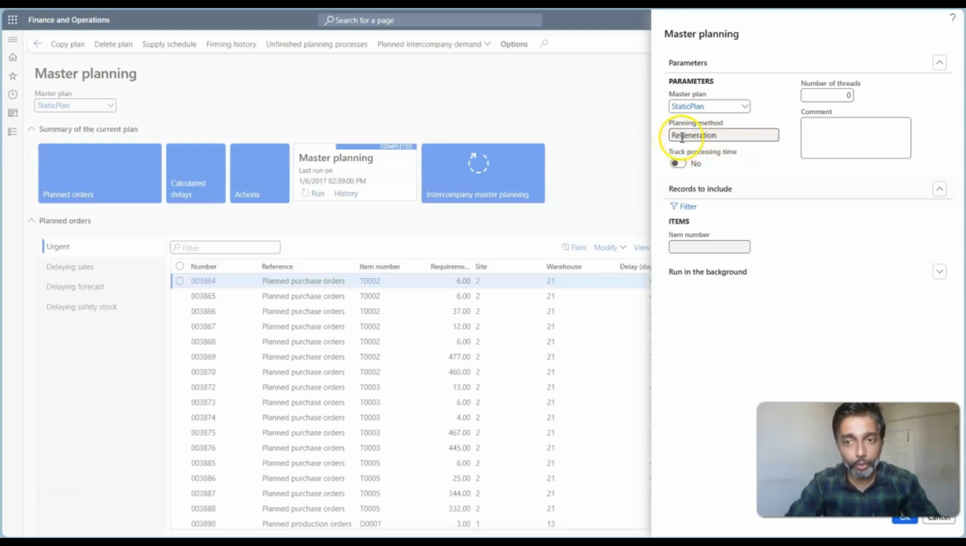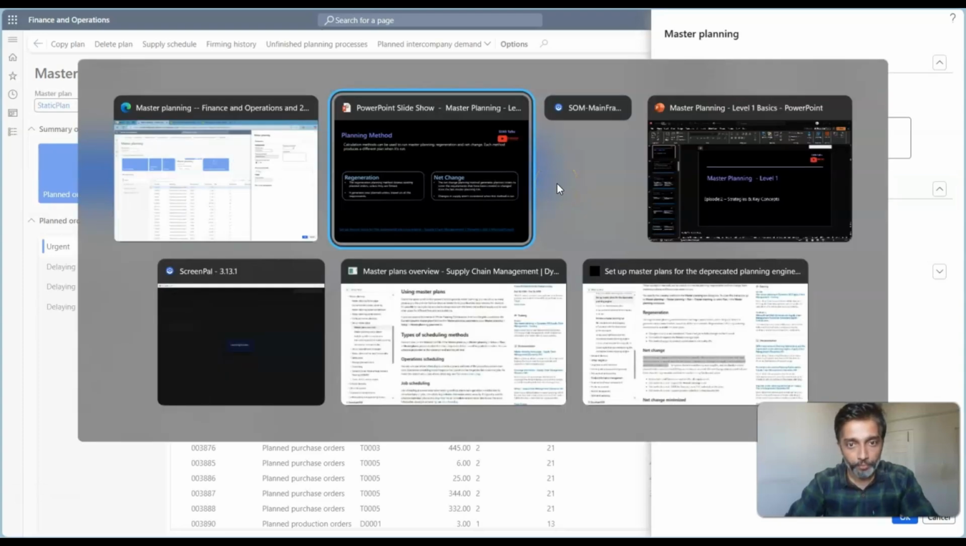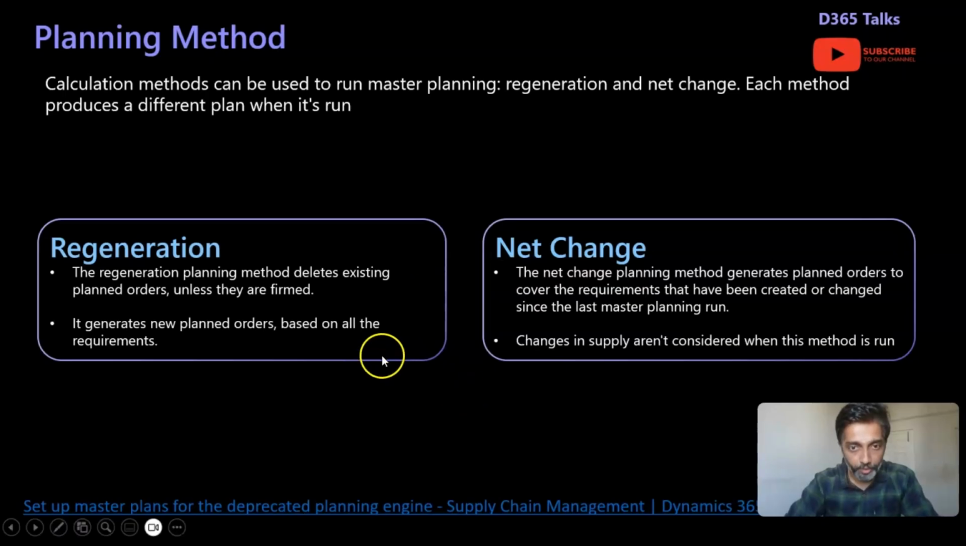So here, this is where you need to capture the planning method, whether it is a regeneration or net change, and then based on which the master planning engine runs. But let me know your thoughts in the comment section why we are unable to change this planning method, right? Let me go back to the slide.